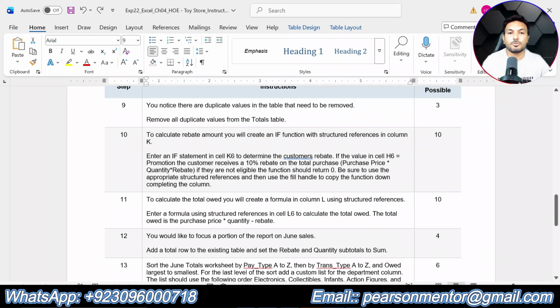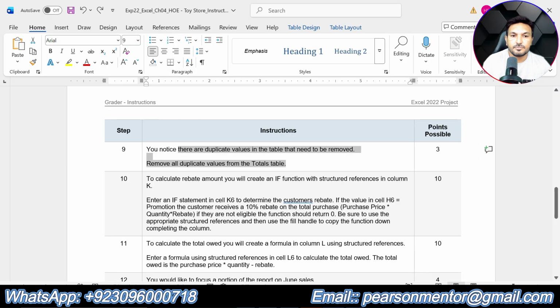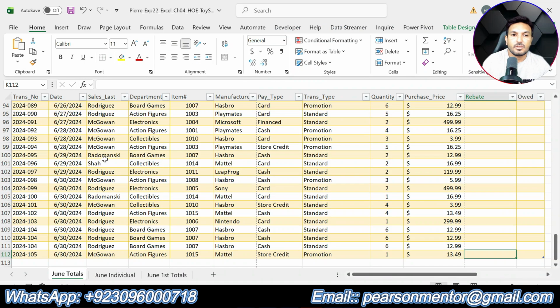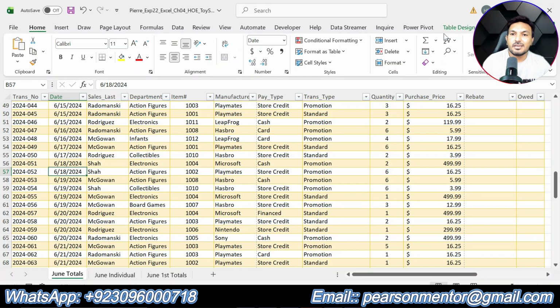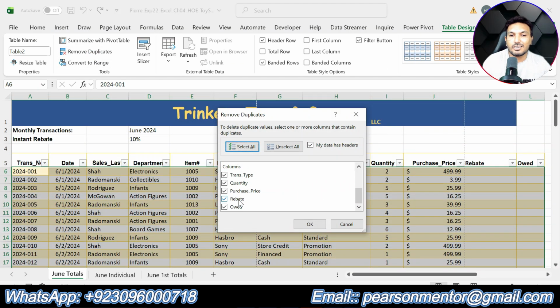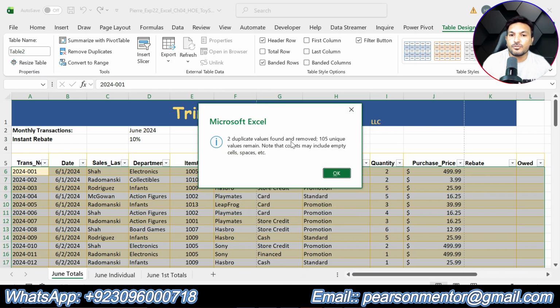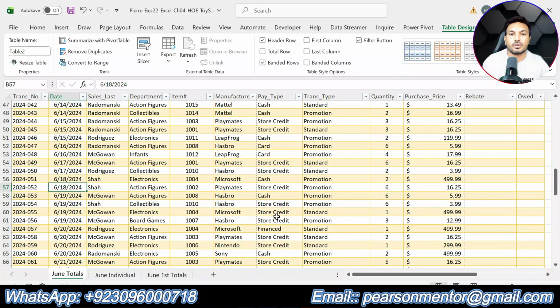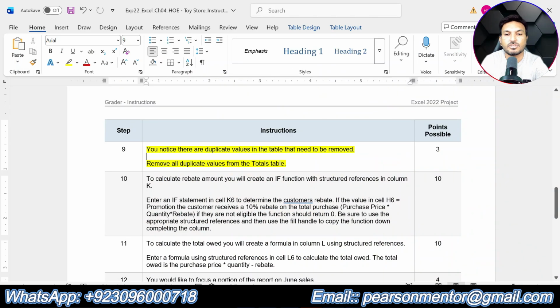Okay, so now we are supposed to do next step, that is step number 9. You notice there are duplicate values in the table that need to be removed. Remove all duplicate values from the table. Click anywhere into the table, go to table design and click remove duplicates. You should make sure that all of these columns are selected. Click OK. Two duplicate values found and removed. So Excel found two duplicate values and Excel has removed those two duplicate values. Click OK. And that is all about step number 9.